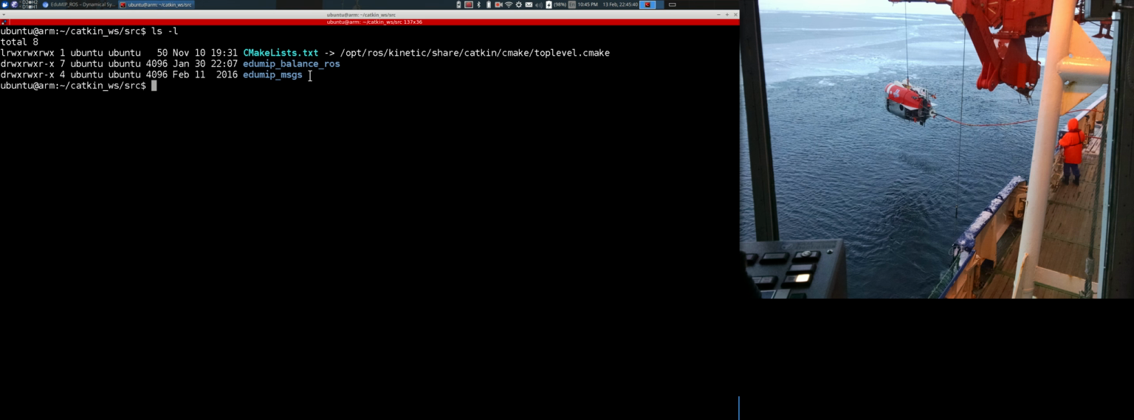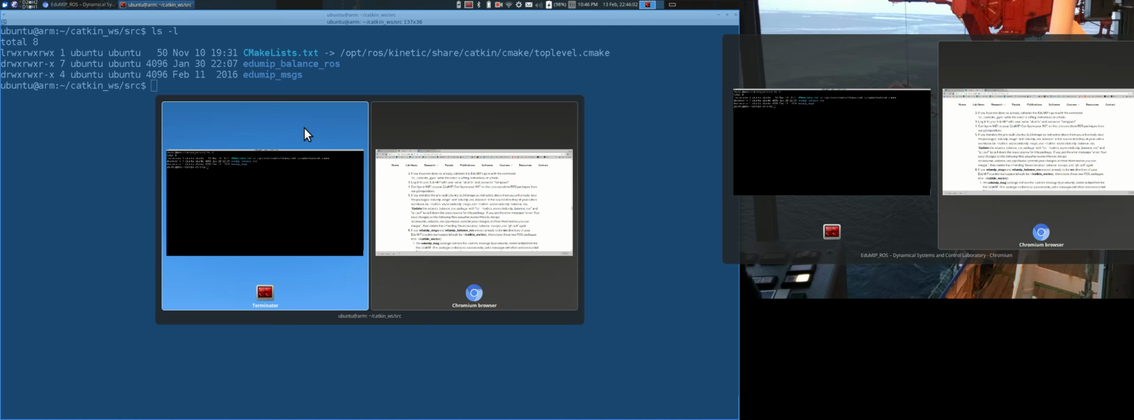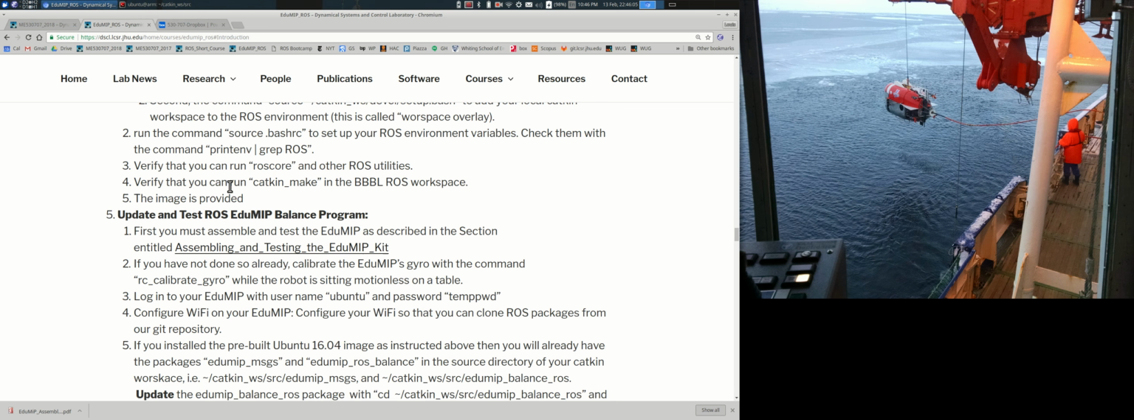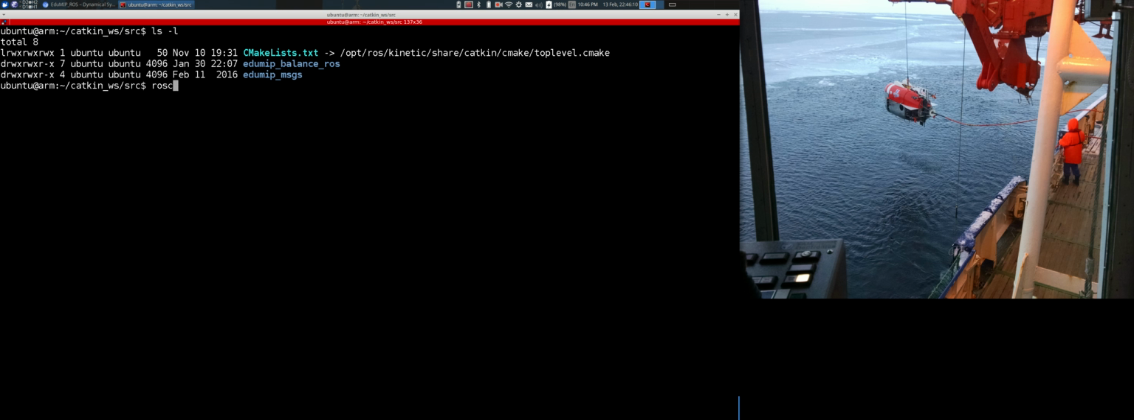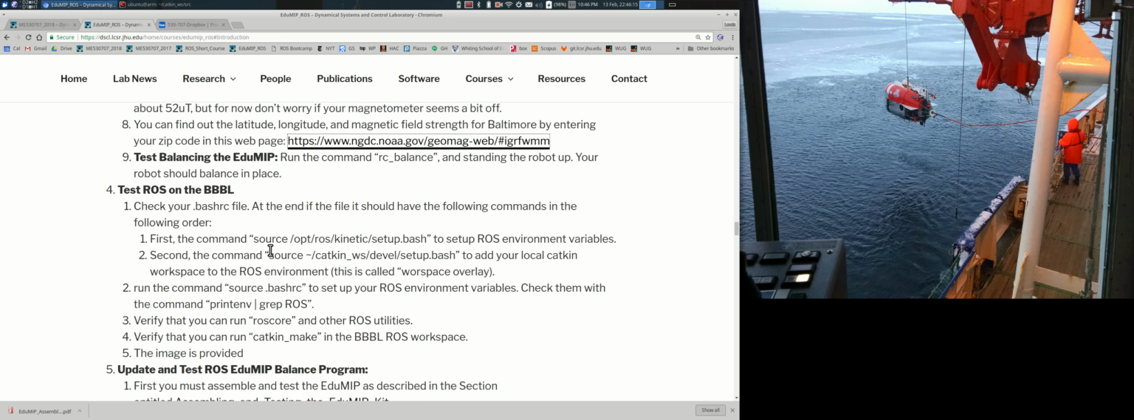There's edge-emit messages, which defines a custom message type for the edge-emit, and there's a program which is a ROS node which does the balancing, and it subscribes to a twist message, and you send it a twist command, and it'll drive with the velocity proportional to the twist, and it publishes a customized edge-emit state message. So that's preloaded, and you'll be able to do things like ROS core immediately. ROS core will come right up.